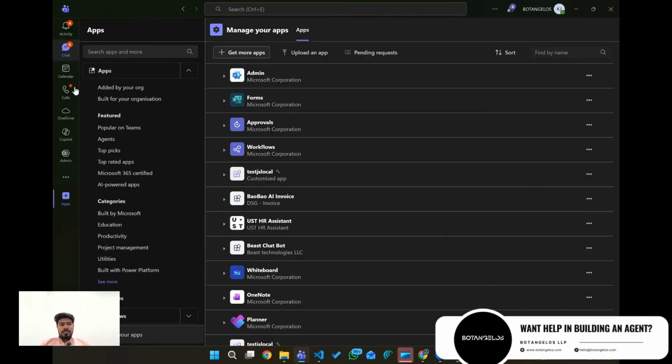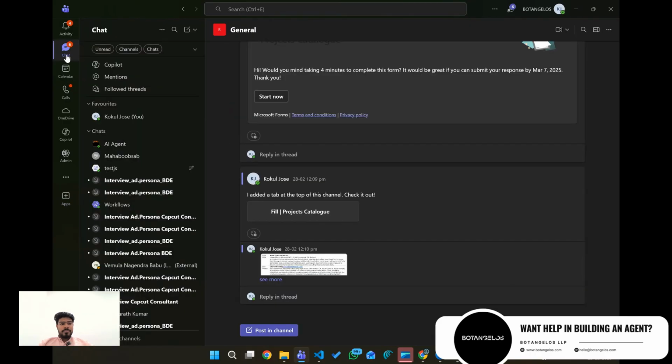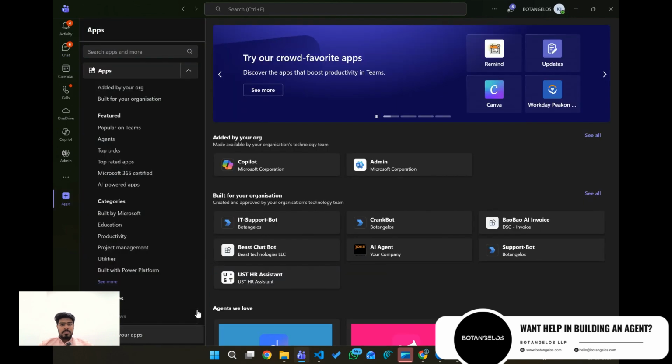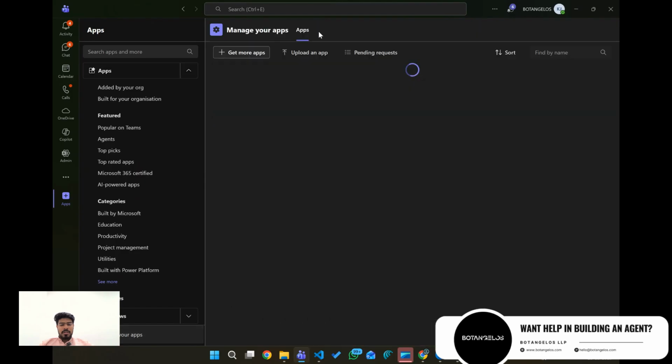So let me go back to the chat interface of Teams. Okay. From here I am going to apps. Clicking on this left pane, apps, manage your apps, and it should be giving us a list of apps. Click on upload an app.